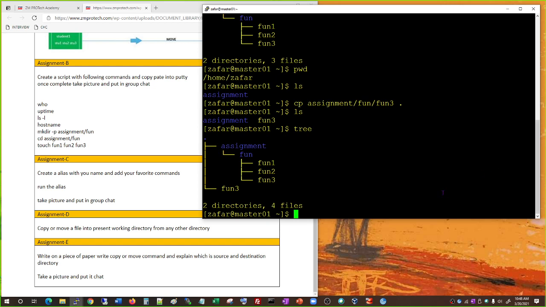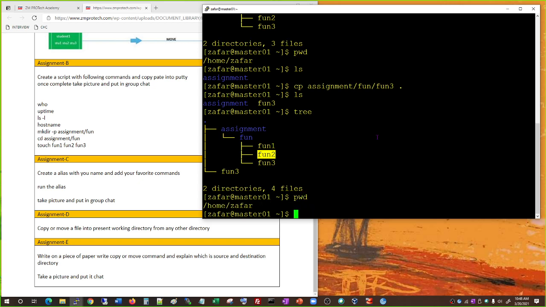I want to copy or move fun2 into pwd using the full absolute path. Somebody help me with that. The answer is right in front of you. I'm going to move fun2. So what is the absolute path for fun2?